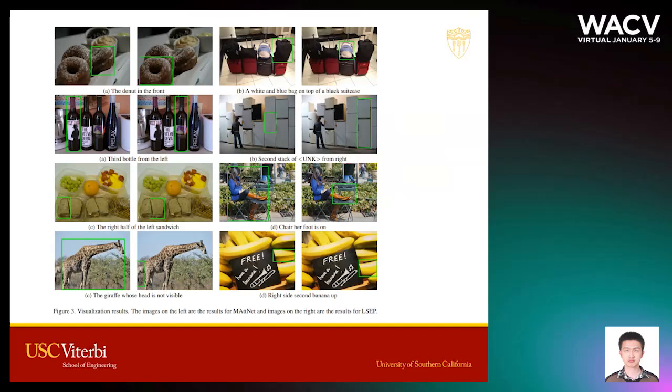We first show some visualization results here. Results on the left are from MATNet, while those on the right are from LSEP. We can see that while MATNet can find an object that belongs to the same category as the object described in the query, such as in the first example, MATNet can localize a donut, but it's not the donut that we want in the query, while our model can find the correct instance of that category.